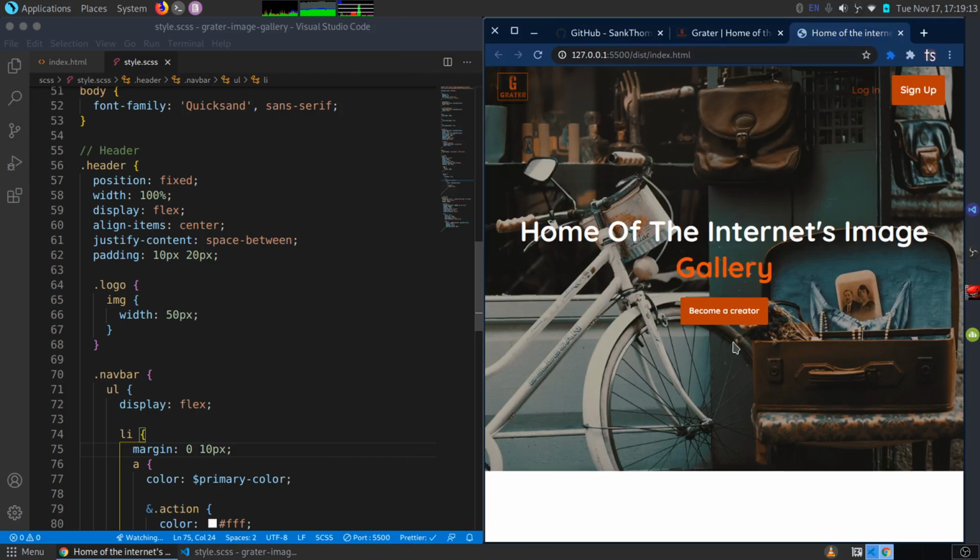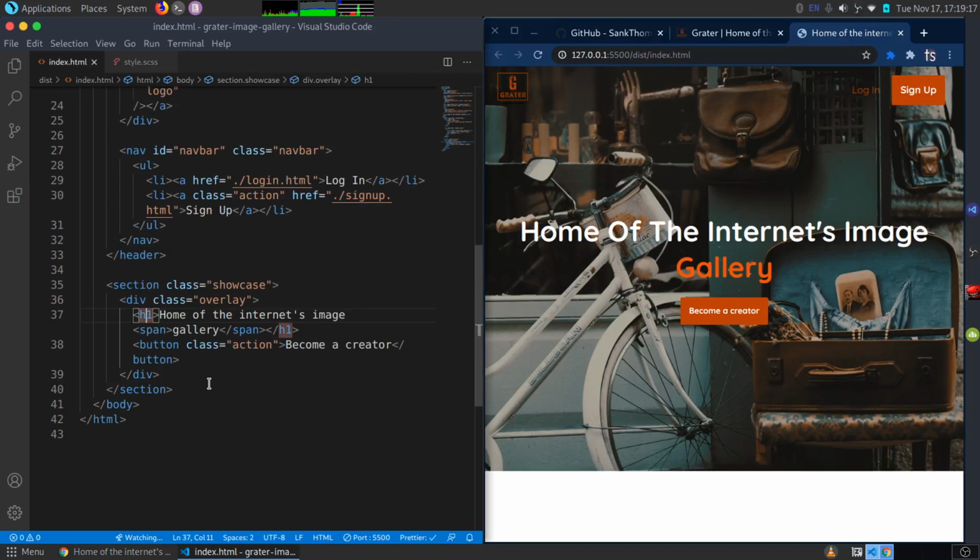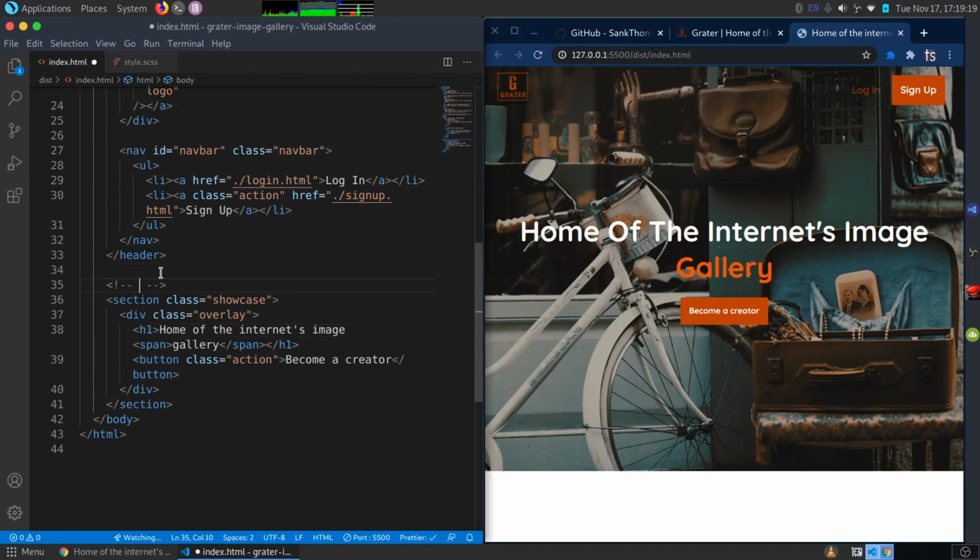Next we are going to deal with our actual image gallery. So I'm going to go back to the HTML. Let me just put a comment right here and say this is for the showcase. And I'm going to go below the showcase. I'm going to make another comment. I'm going to say image gallery, like that, so it doesn't confuse me and it's easier to edit later.